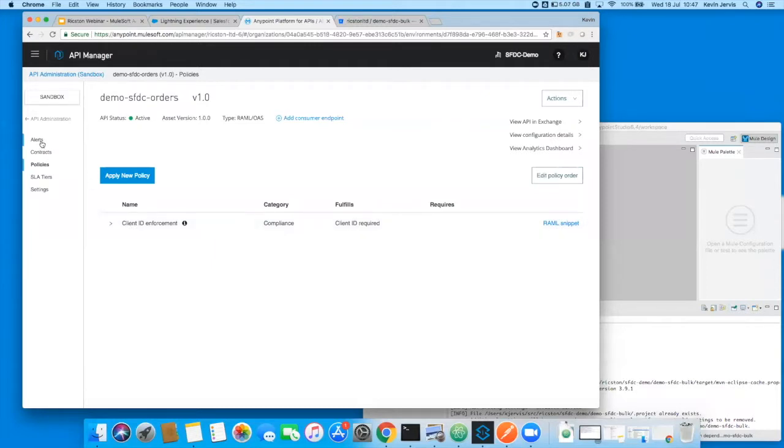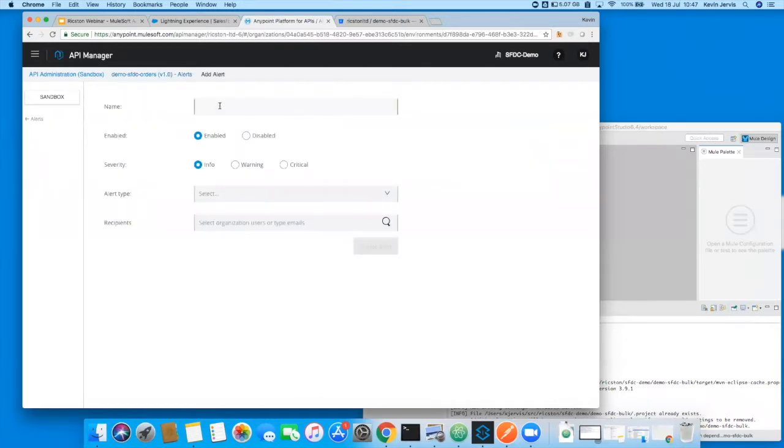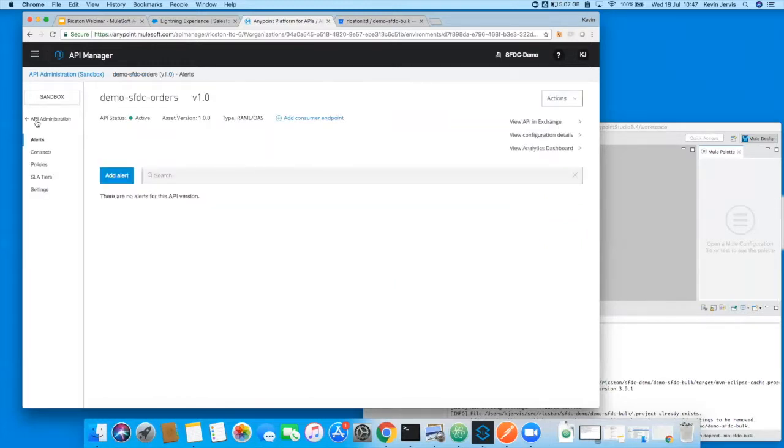We can also set up alerts. So if we wanted to get warnings on any policy validation violations or any response times that are starting to exceed SLAs, we would get notifications around those.